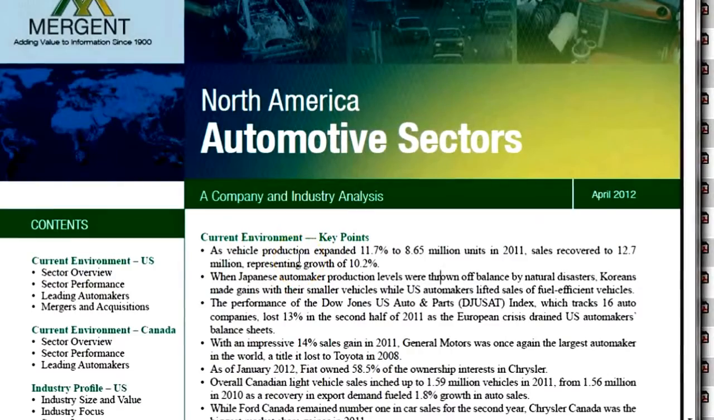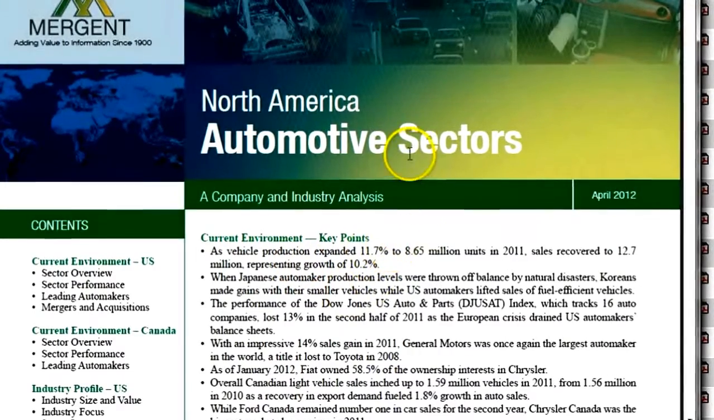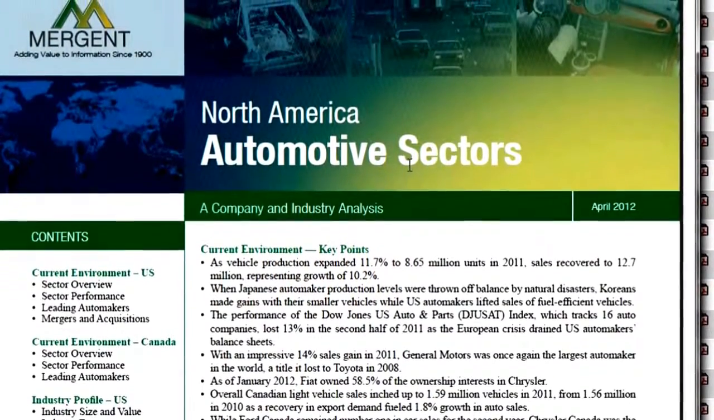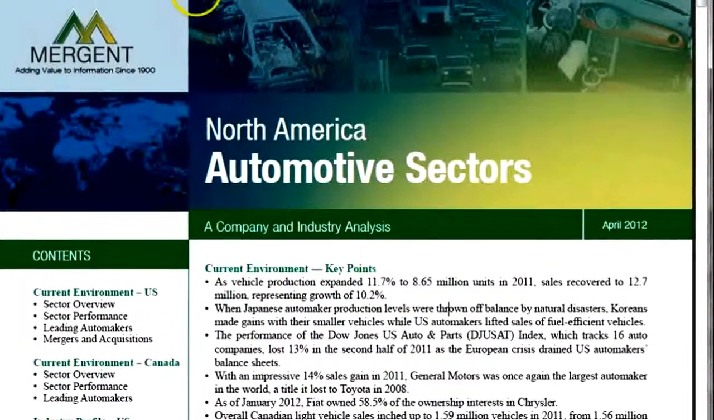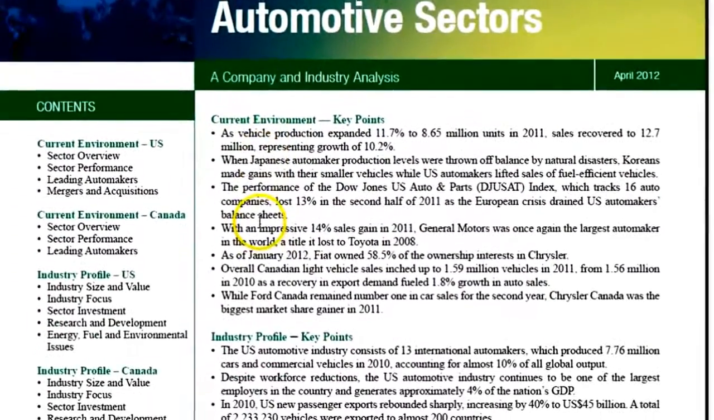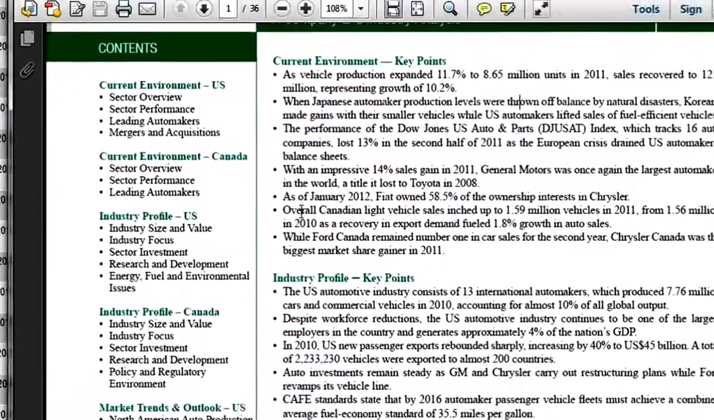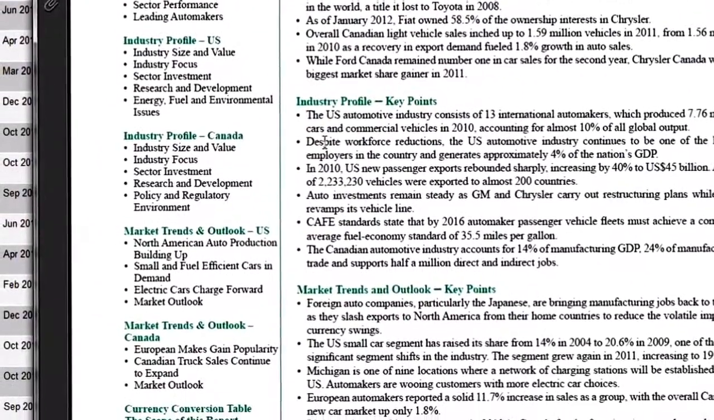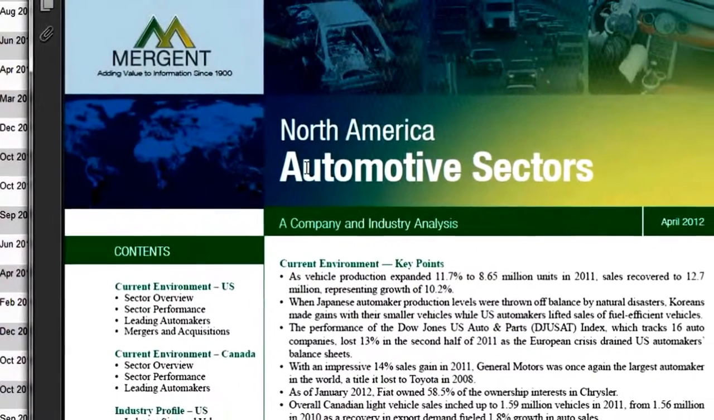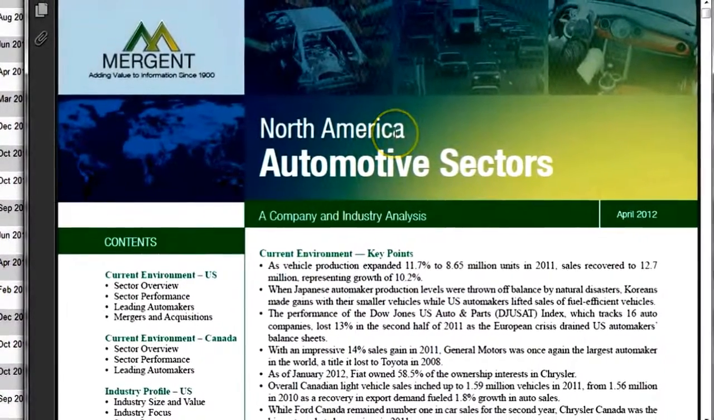In this case, this particular report for North America, these get updated about every 6 months to a year or so, and looks like this one's 36 pages, covers all the things you'd expect, the current environment, trends, a nice profile, market outlook, things like that. So a great resource to look at in addition to some of the other tools we've already looked at in this video.